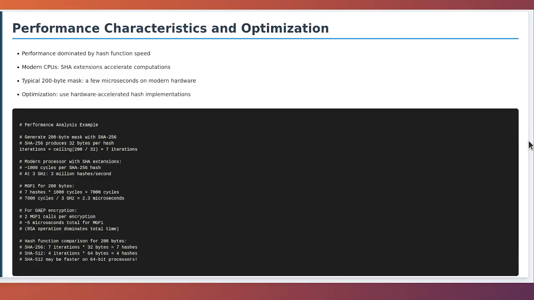However, there are scenarios where MGF1 performance matters. In high-throughput systems processing thousands of RSA-OAEP encryptions per second, the MGF1 operations can become significant. Each OAEP encryption requires 2 MGF1 calls, so optimizing these operations provides real benefits. There are several optimization strategies you can employ. First, choose an efficient hash function implementation. Hardware-accelerated implementations are much faster than software-only implementations.